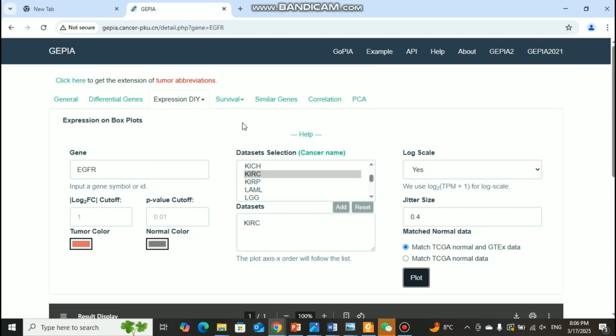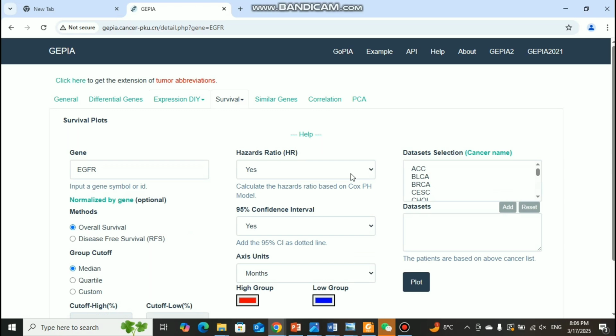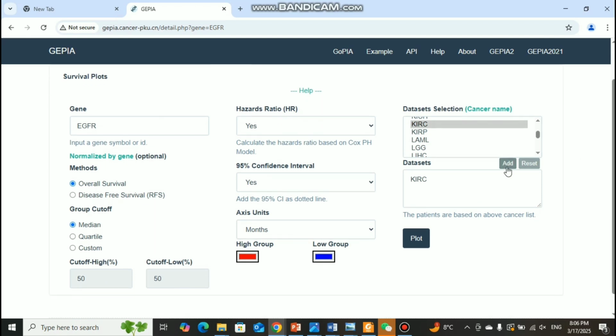Okay, so now I want to see the survival data. From here you just click on Survival Plots. Here there are some different options you need to select. I want to select KIHC, that is the kidney cancer. I want to see what the survival rate is here. KIHC is already selected, then plot.